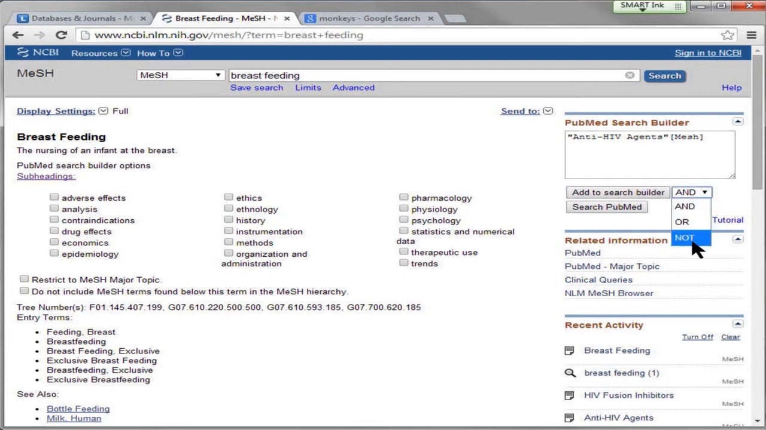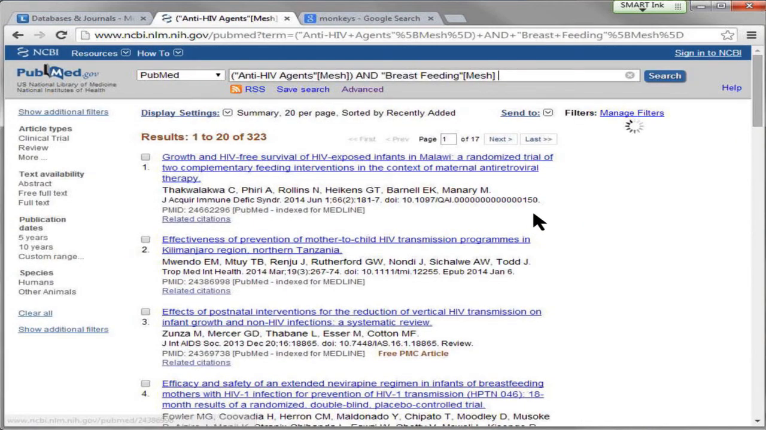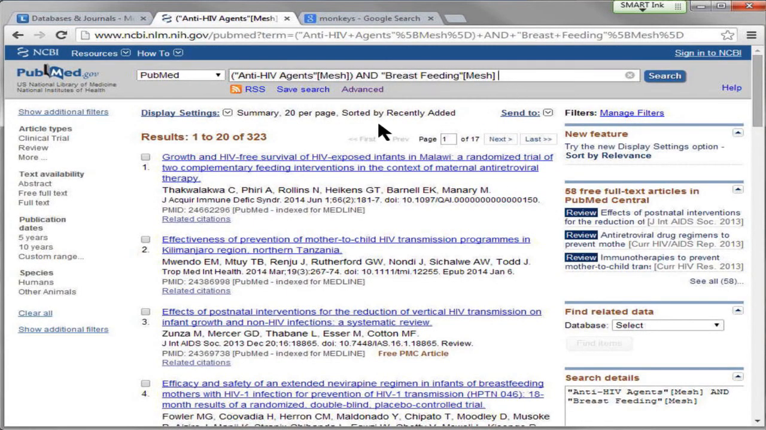I can also drop down and change it to OR or NOT. But I like AND for this search, so I'm going to add that to my search builder. And once I'm okay with what I see in my search builder, I think that's a good search, I can now click PubMed. So now it applied that search to PubMed, and I get 323 results.